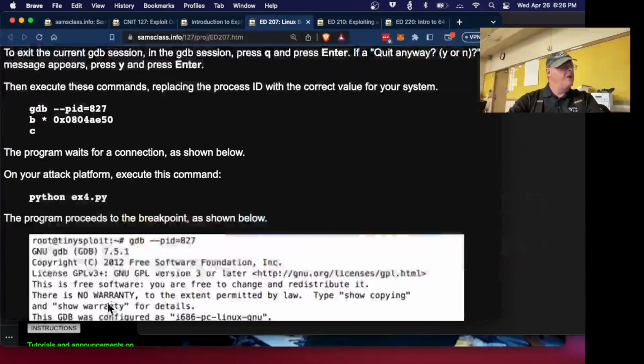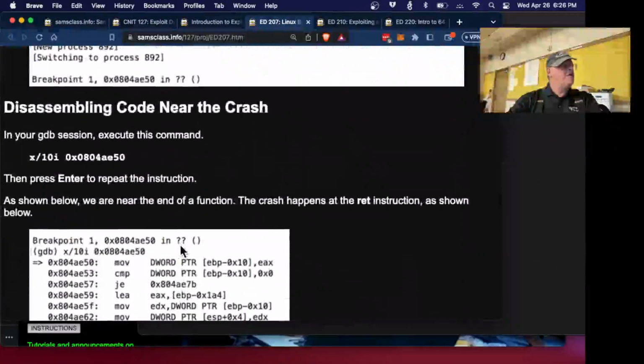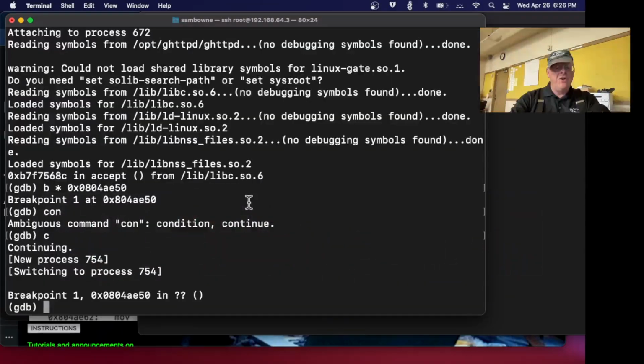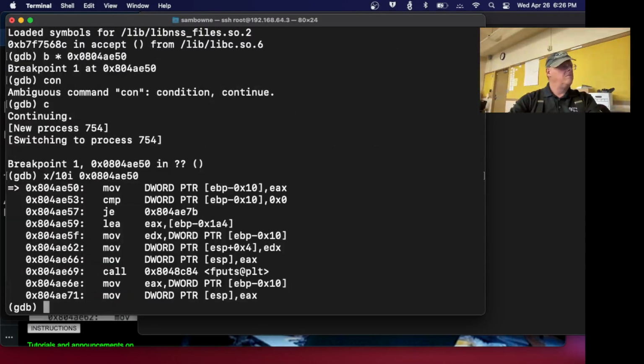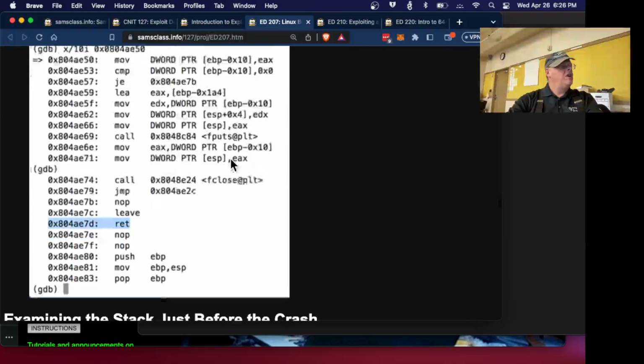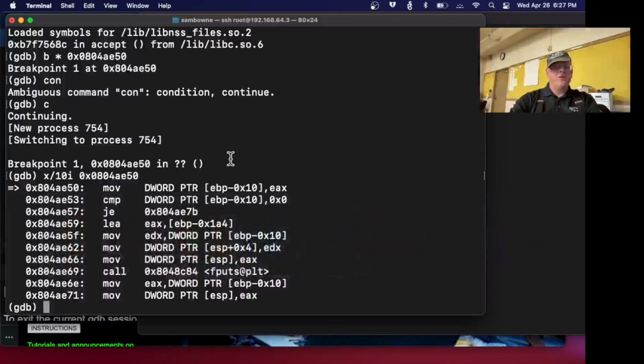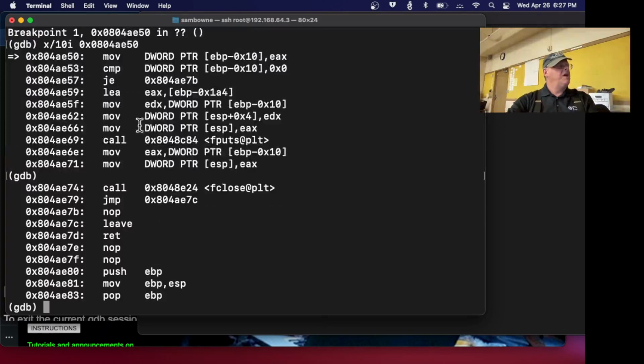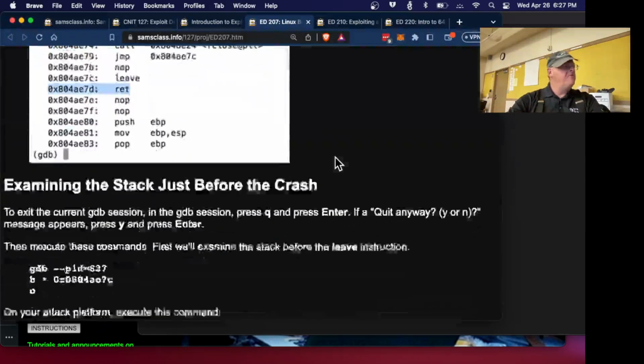And now I can disassemble code near the crash. So I can do X, examine 10 instructions at this address. All right, and there's some code. Here's the step I'm at. And now I can step forward until I find it. So if I hit another enter, it'll go down further. And you see here's a return from a function. So if I have a classic buffer overflow, it'll crash on the return. And that may well be the case here.